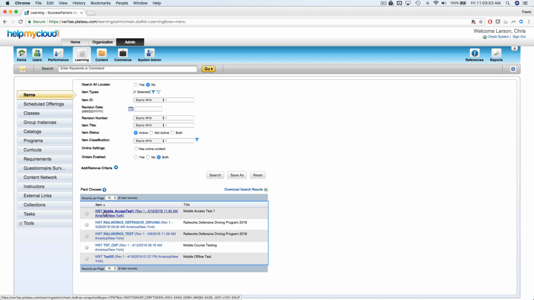However, just because it's tagged as WBT does not mean that there's actual online content. That just means when I built the course, I selected item type of WBT, but it does not mean it has content. We can do another filter here. Online settings has online content. We can do a search, and that could narrow options further. All of these courses do have online content. However, this would only really work for the web-based course with online content.